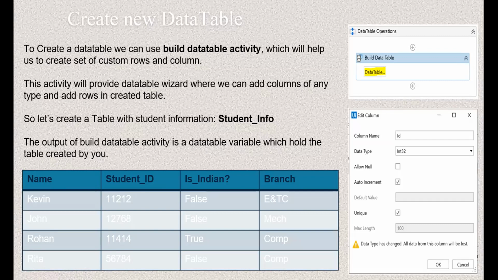Suppose I want to create a data table containing name, student ID, is Indian, and branch. I want to say whether the person is Indian or not, what the names are, what the student IDs are, and the branch. I want to add these four columns in my data table. I want to build a data table, and this is the information I want to add: Kevin, John, Rohan, Rita. These four entries are there.